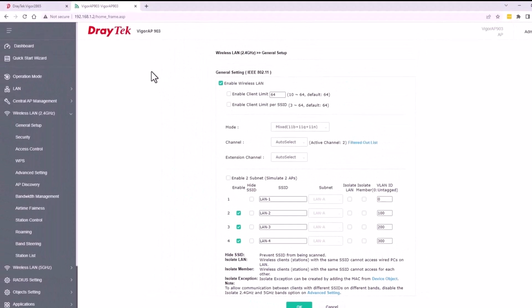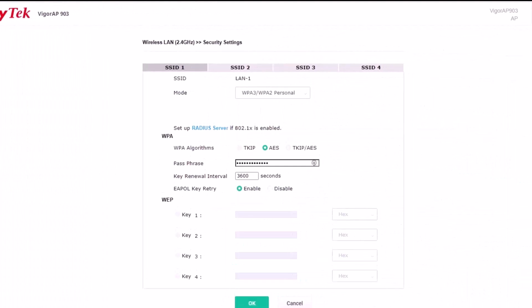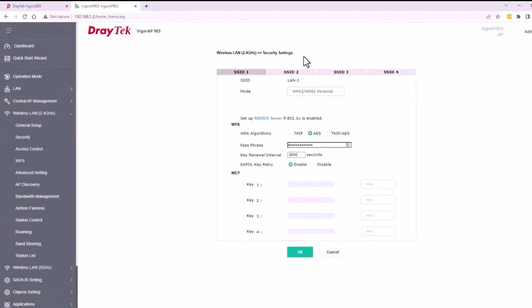Now, go to Wireless LAN 2.4 GHz, Security, to set up authentication for each SSID. Select SSID, select an authentication mode, select a WPA algorithm, enter passphrase, click OK to save. Here, we quickly configure the same settings for SSID 2, 3, and 4.